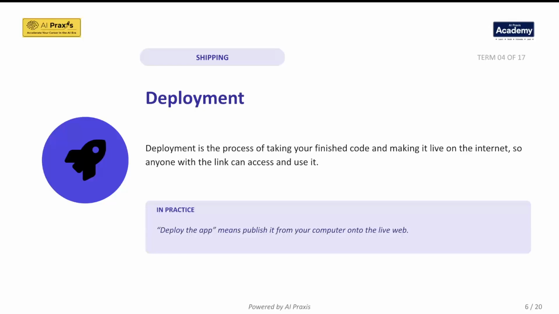Before deployment, your code is just files on your computer. After deployment, it is a live product running on a server, serving users, collecting data, doing what you built it to do. When someone says deploy the app, they mean take this code from my machine and publish it onto the live web. Make it accessible, make it real. Deployment is the bridge between I built something and the world can use it. Every builder lives for this moment. It's when your idea stops being private and starts being public.